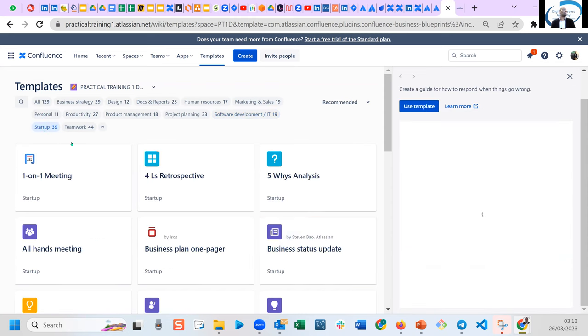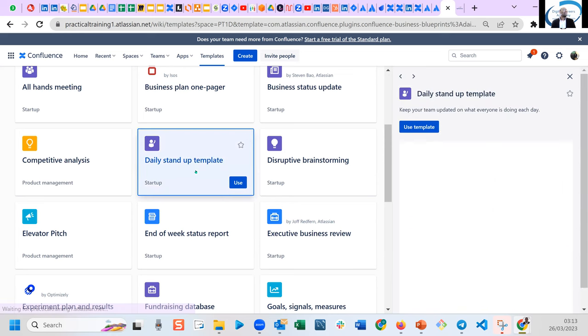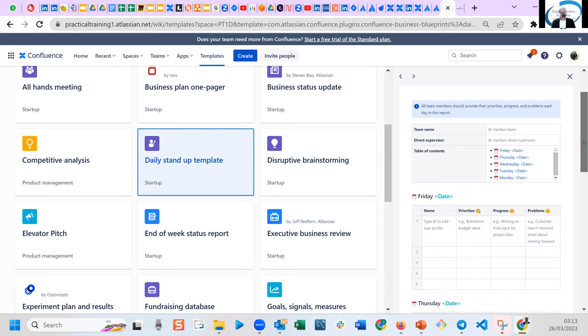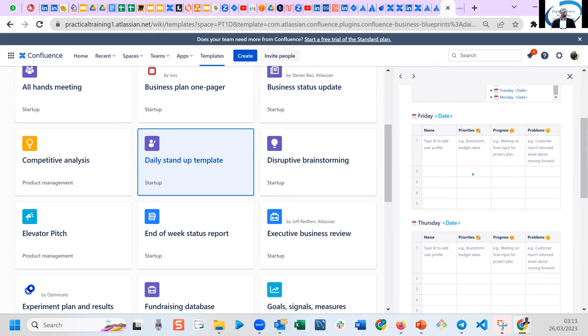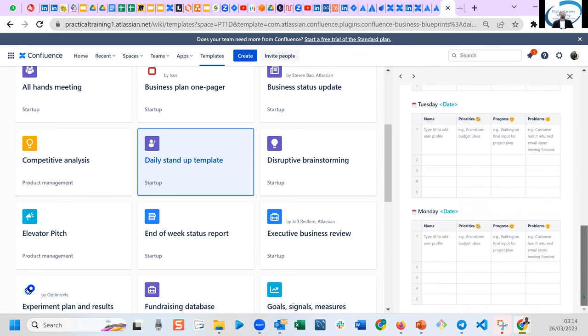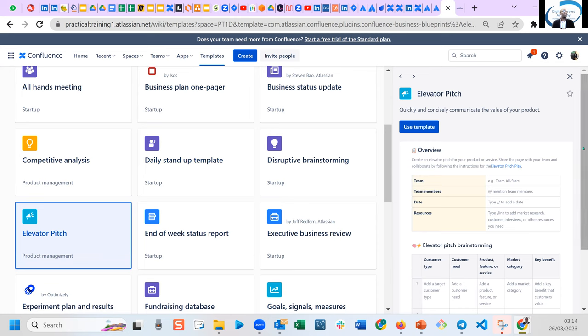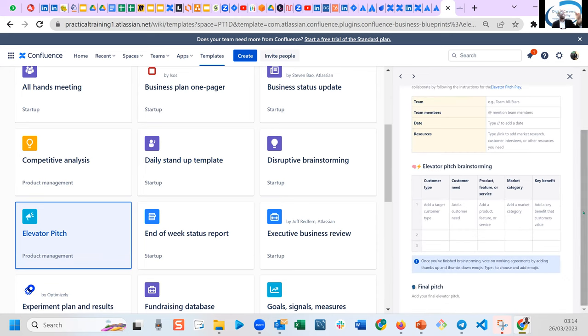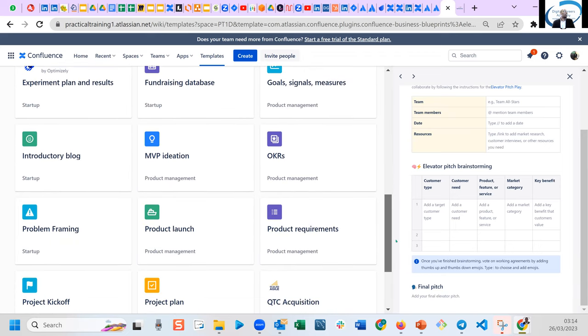Am I a startup and I want some templates? Daily stand-up is another of the agile ceremonies. And how do you have it? The team name, the days of the week, Friday, name of our team member, the priorities, the progress, and the problem. Tuesday, Wednesday, Thursday, all the 5 days, is a weekly affair under Scrum. Do we want to have an elevator pitch? Whatever you want, you go and look for the templates. You type, because if you don't know what is there, you can't know what to search for.